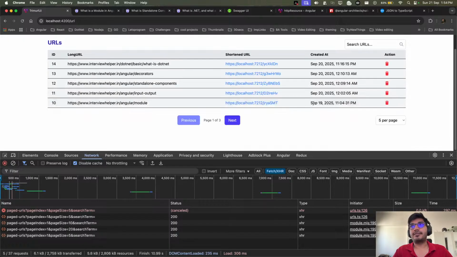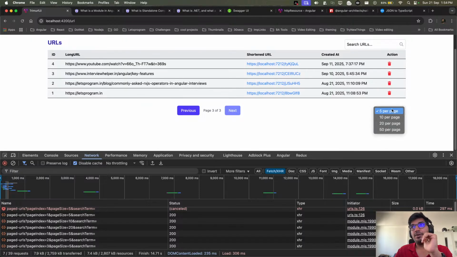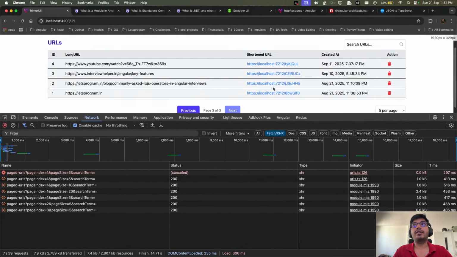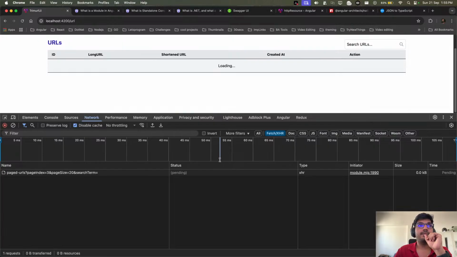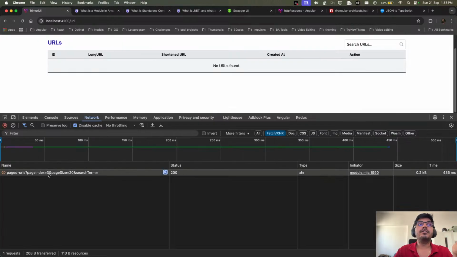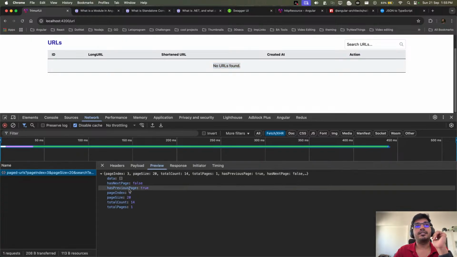But now what happens, I'll tell you. I go on page number 3, and now I'm trying to say that, hey, I want 20 as page size. You just notice one thing. So I'll first explain what this error is, and then we can fix it. The current page index is 3. If I change it to 20, can you see the API call? I'm telling the backend, hey backend, give me page number 3 where we have a total page size of 20, and that is impossible. Backend will return an empty response, and if the response is empty, then you'll get this URL not found. Right? This is what it is.